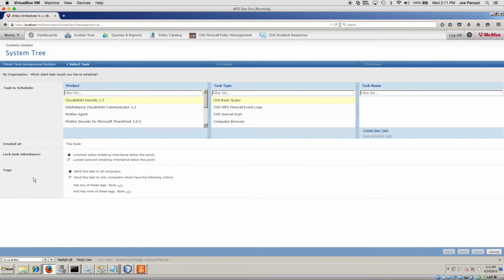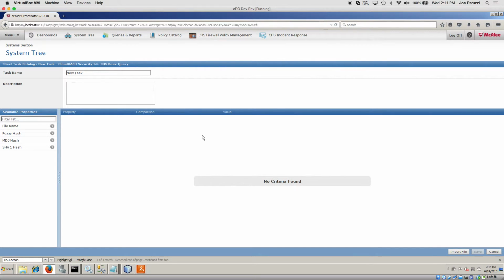So from here, we will choose the product CloudHash Security 1.5. We will then choose the type of basic query. So the basic query tasks are simply a very simple list of MD5 hashes, SHA-1 hashes, file names, or fuzzy hashes that has been separated with an OR condition. So let's go ahead and click Create New Task.